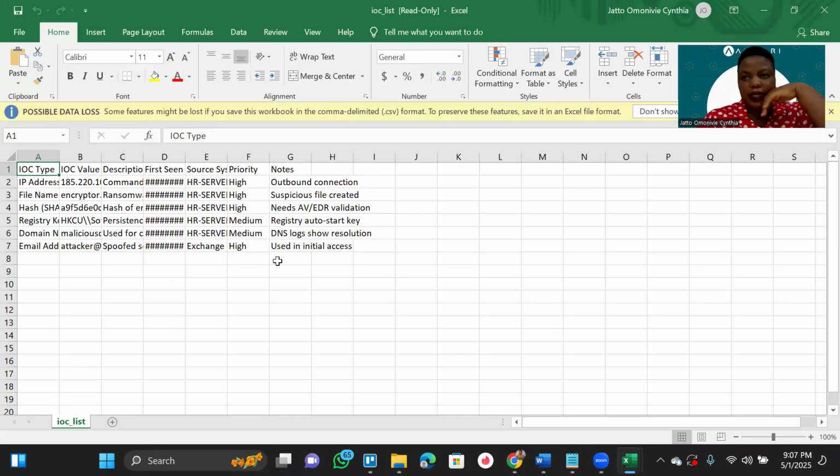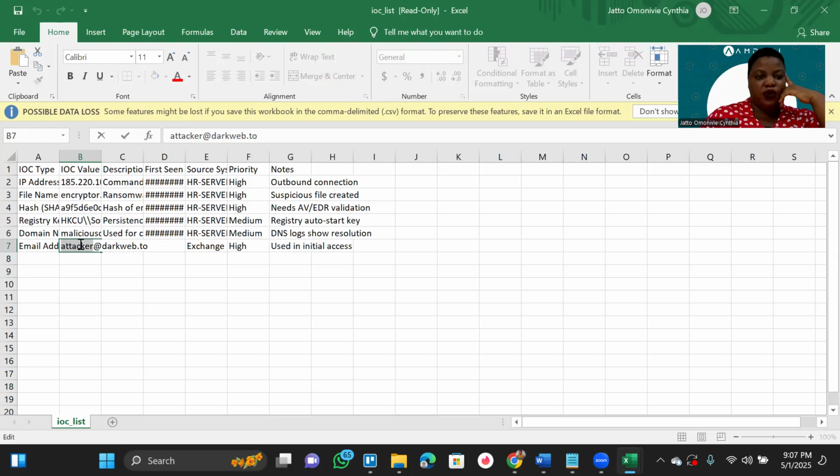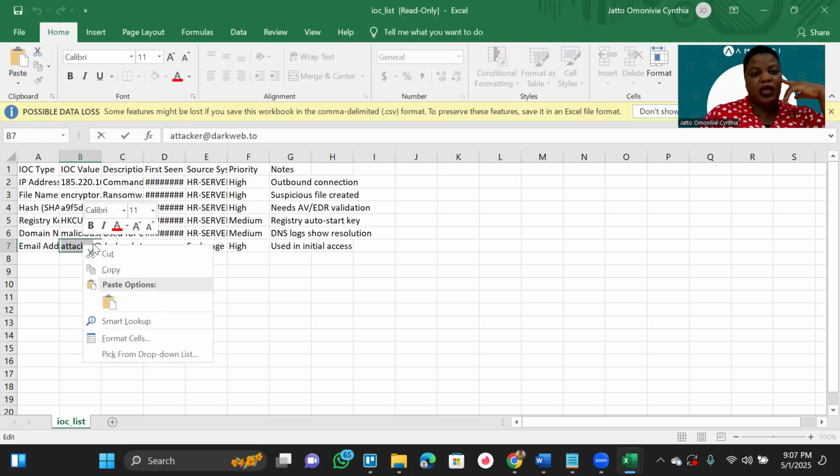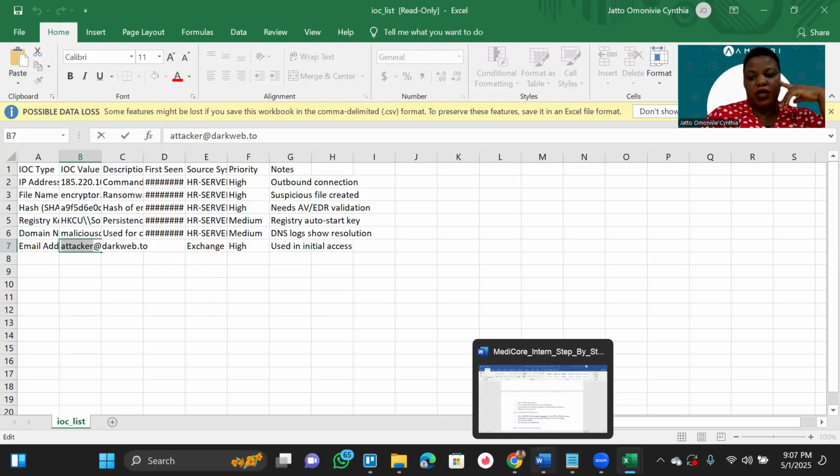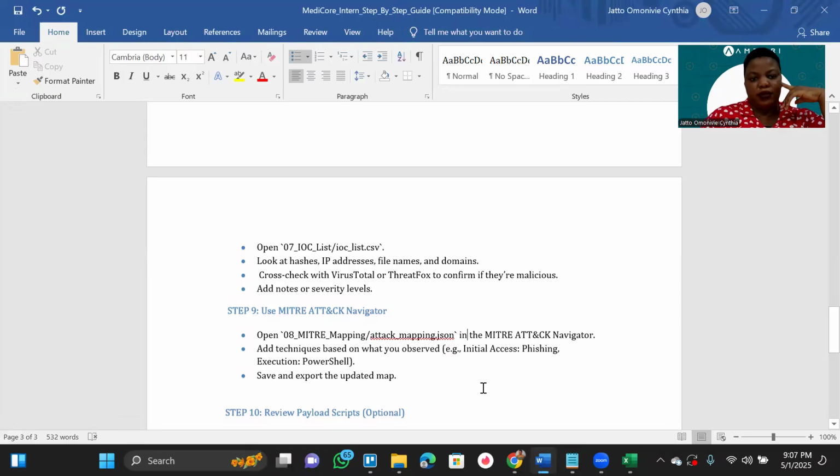As you can see, we've already analyzed it. Then you can see there was an added email to the attack that happened. So there was an added email from here. So let's go back to our guide.